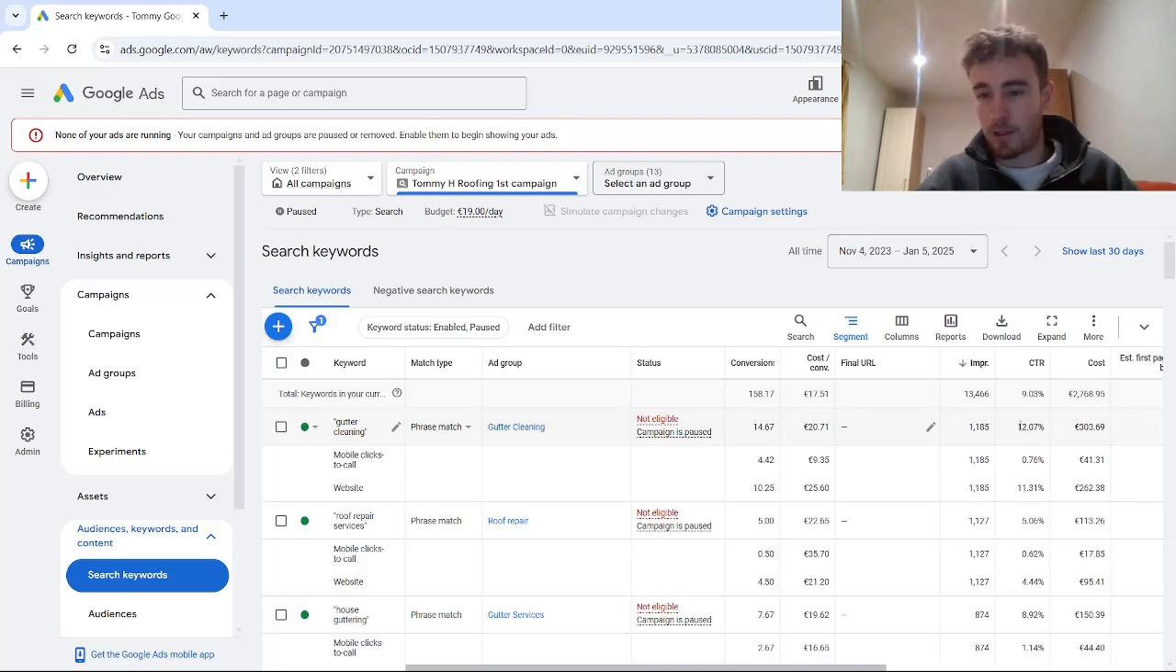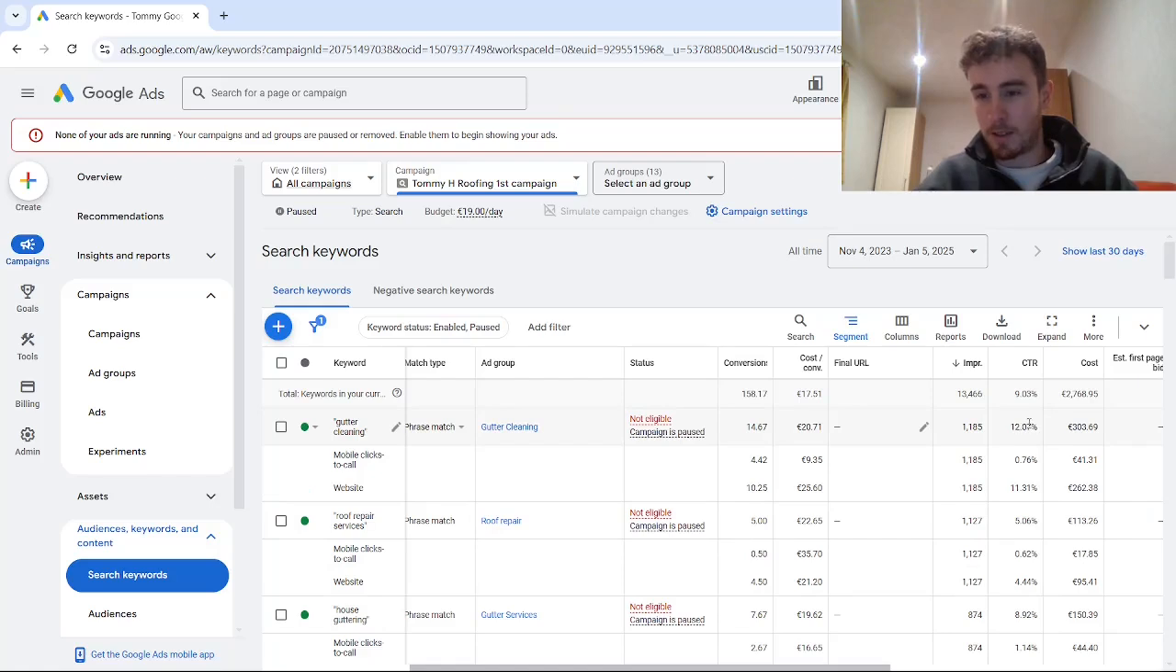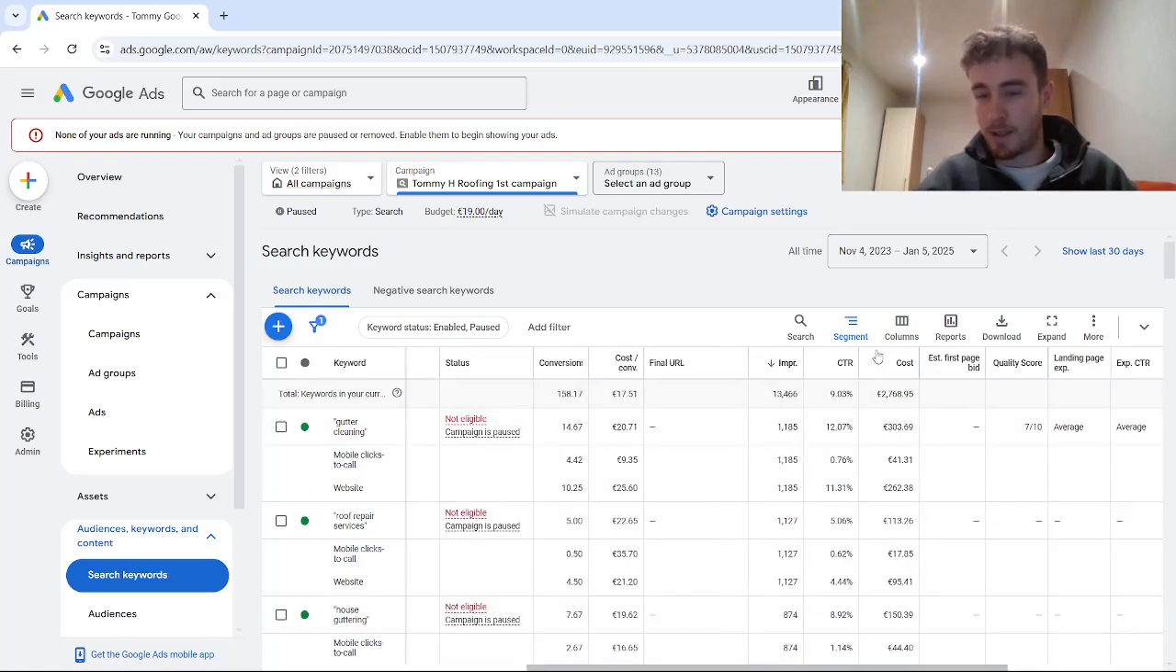And for click through rate in general, if you have anything above 5%, it's a good indication that the keyword that you're targeting is relevant to the ads that you've written. But you obviously want this number to be as high as possible. The higher your click through rate, the better. Cost then is pretty self explanatory. It's just what you spent overall.